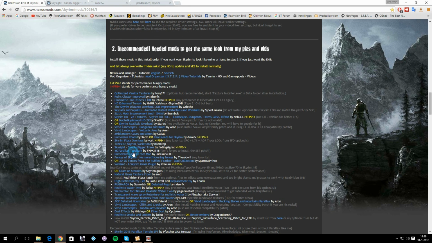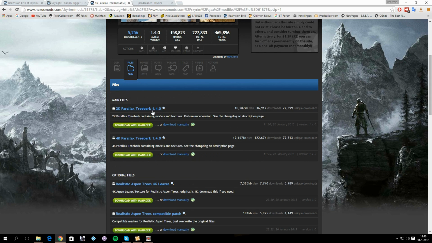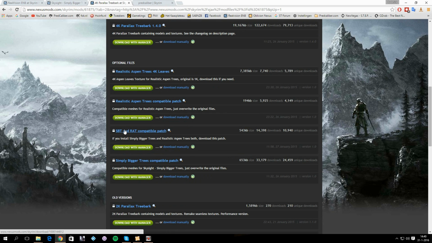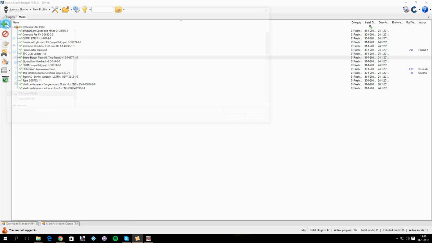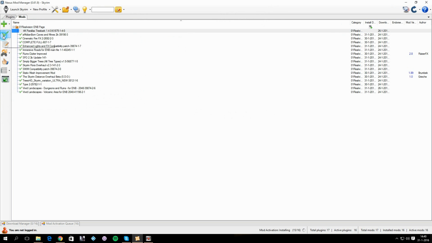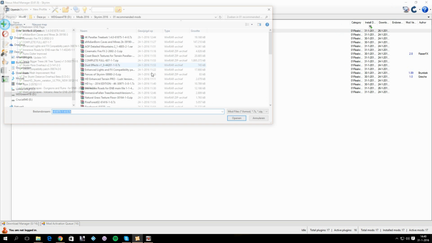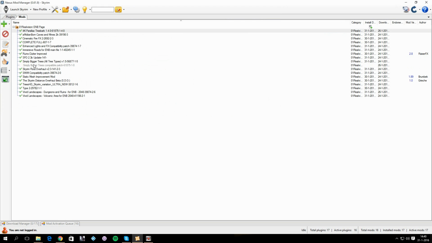Then next up is 4K parallax tree bark. Click on Files, and let's see, the 4K parallax tree bark, you want that, and you want the Simply Bigger Trees compatible patch also. So let's first add the 4K parallax tree bark, and after that, yes to all, after that the patch. So this one.